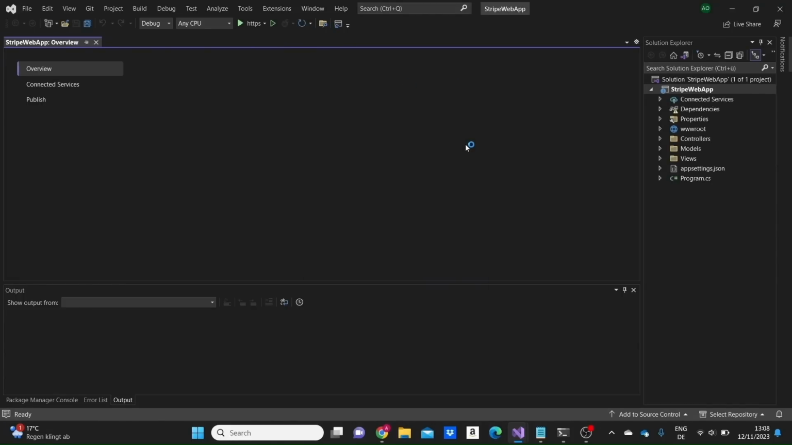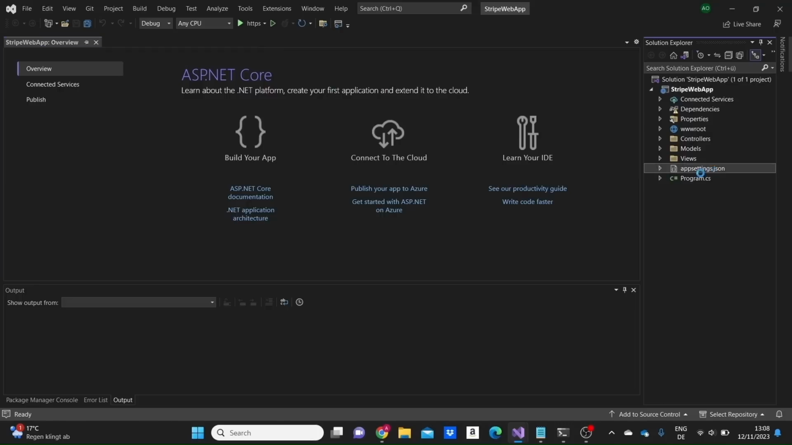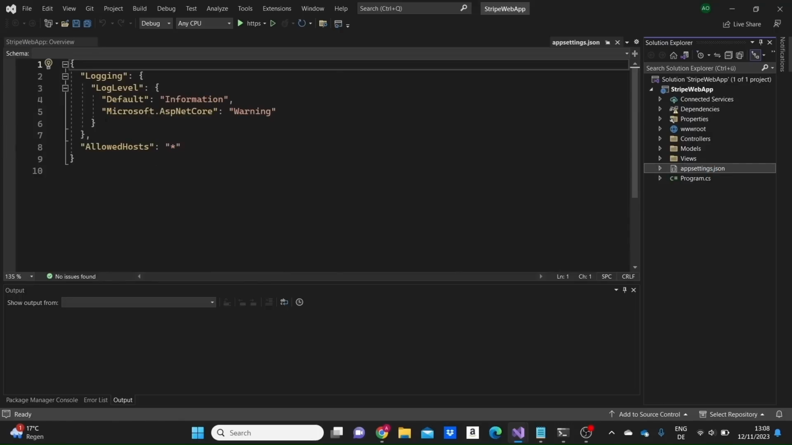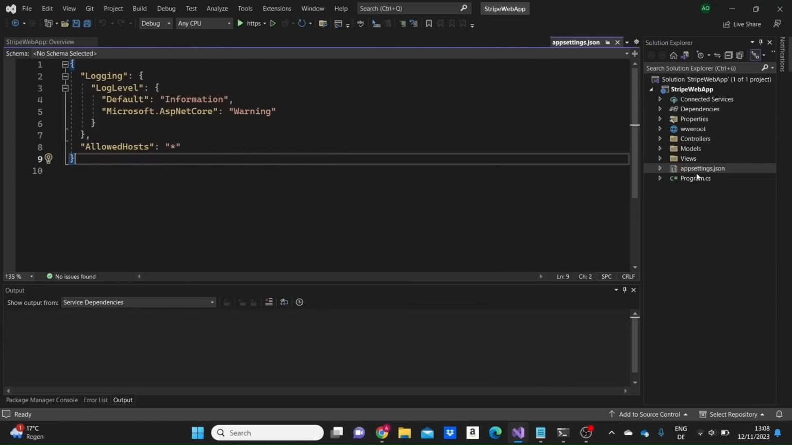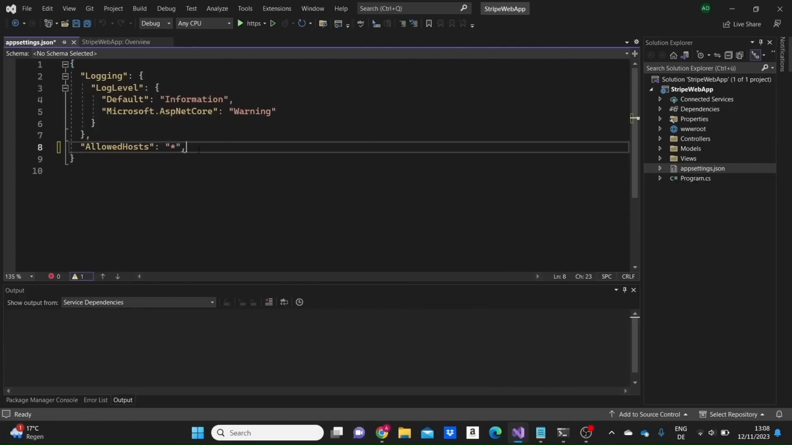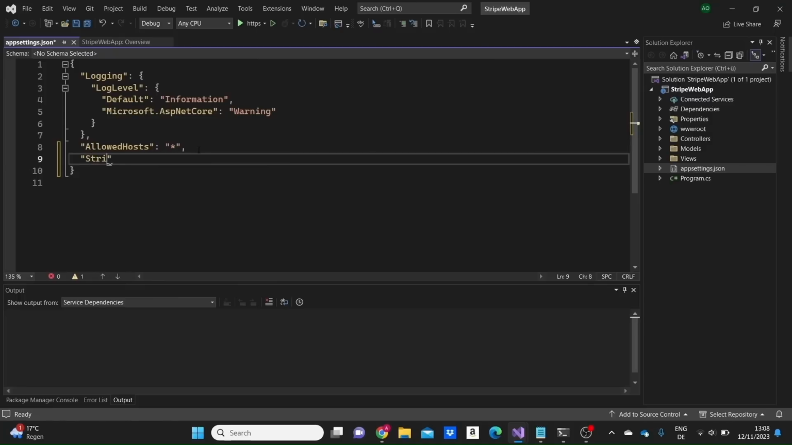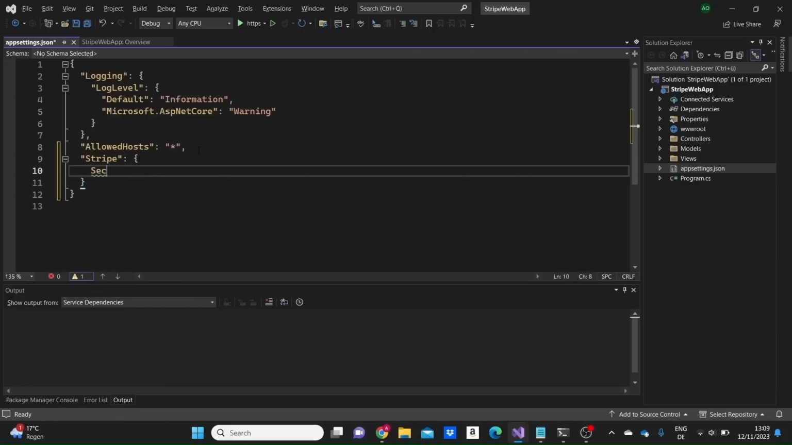And the first thing I'm going to do here actually is go to app-settings.json, where I'm going to store firstly our secret key, our API key in our Stripe account. So let me just go to just right here, Stripe. Then secret key, that's the key we're gonna need actually. Inside double quotation marks, here we'll just input our secret key.